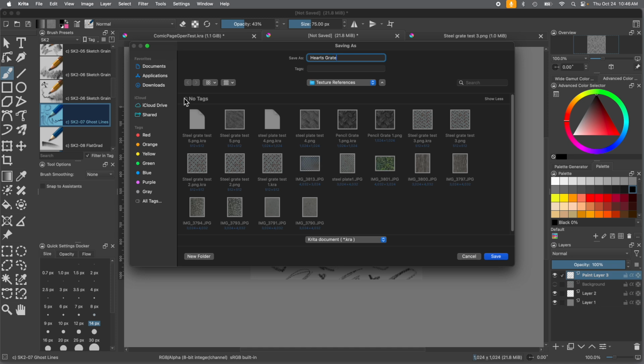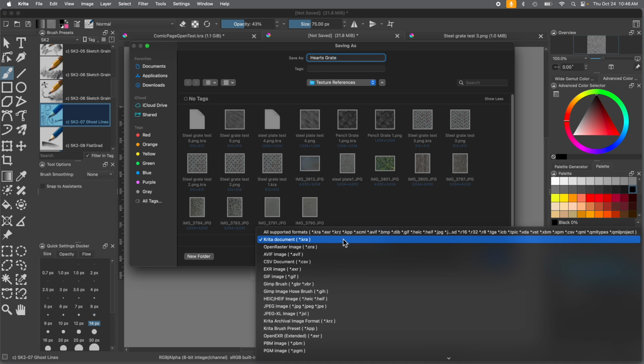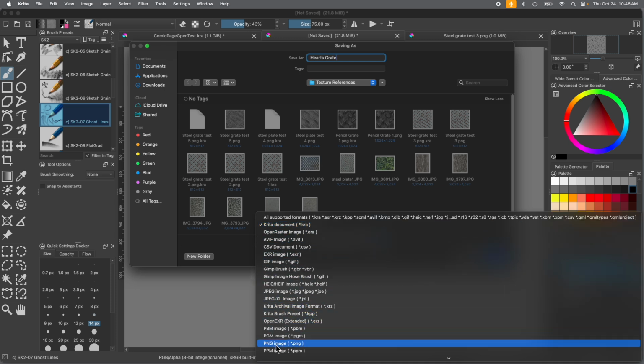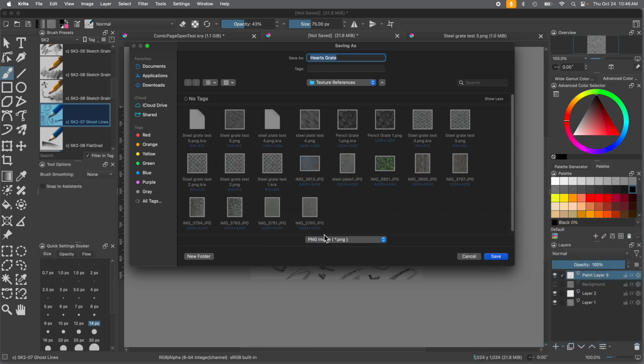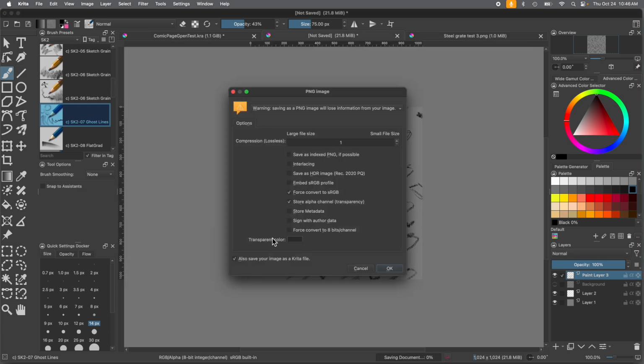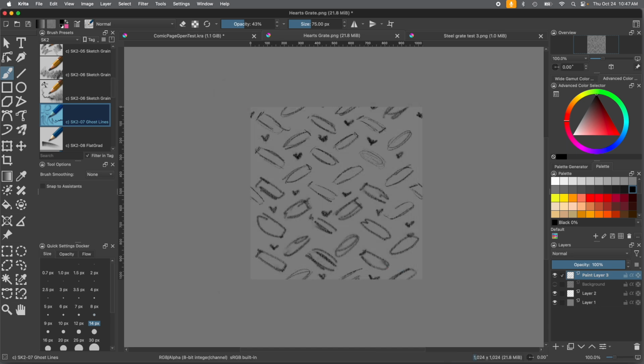Great. Exactly. Now make sure it's saved in your texture references, and you have to alter the file format. We recommend PNG. So scroll down and go to PNG image, and press save. It's going to say you're going to lose some information, but it's okay. It actually keeps it pretty good. So press OK. There you go. Now it's actually saved as an image, and you're going to import this into the textures.